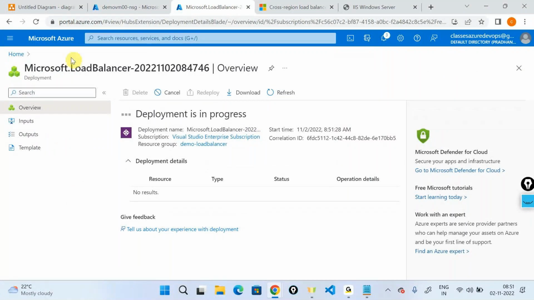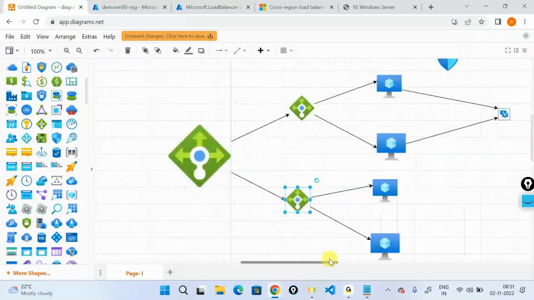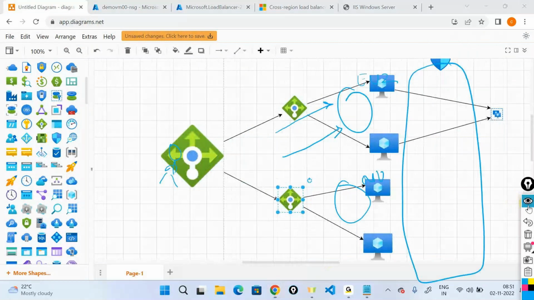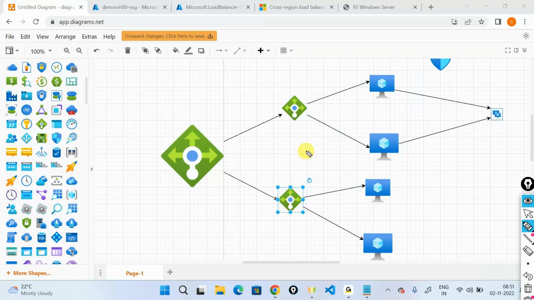Now the point is that this load balancer, which is my first load balancer out here, is in East US2. This is in North Europe. From a client's perspective, you're a client. Let's say I have multiple clients out here. I'm a client from India. You're a client from US.